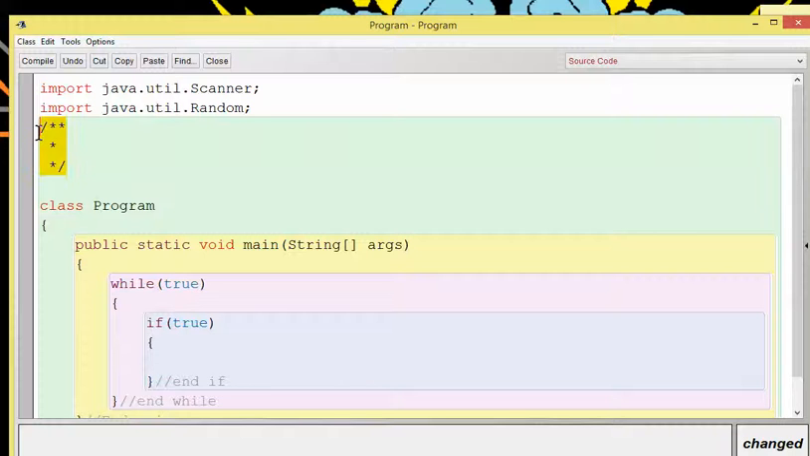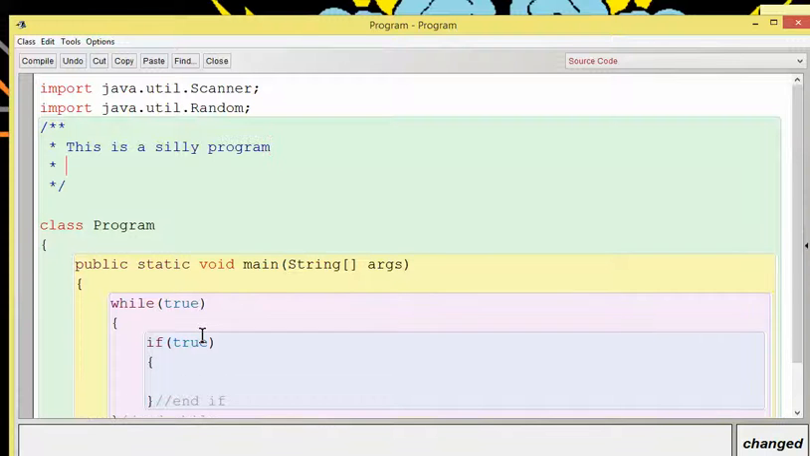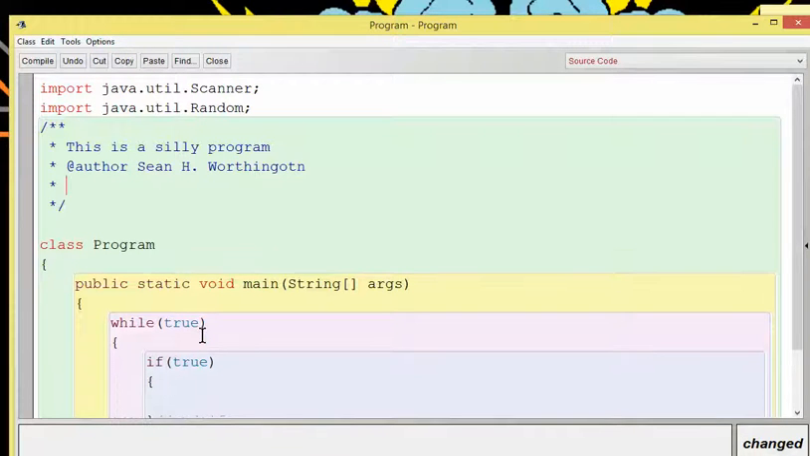It color codes it blue. That's special Javadoc code. And here I could put a description of my program. This is a silly program. And we can also have these tags, @author, and then we put a space, and then we can put the author's name. Or we could put @version, and I can put version 1.0.